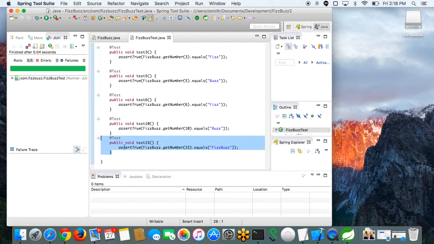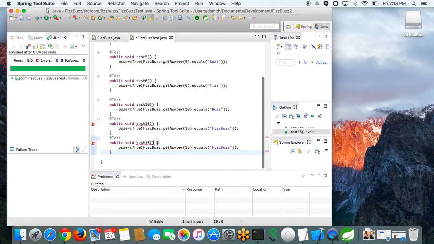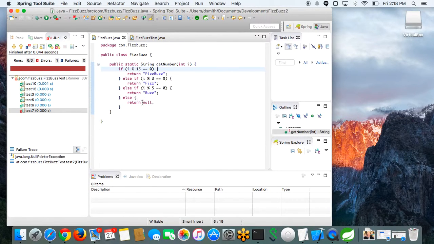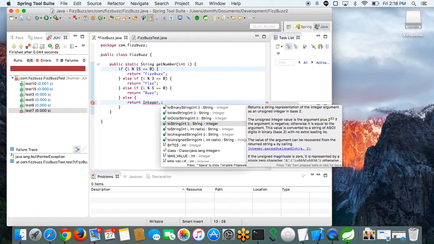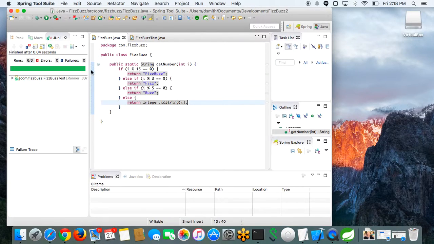One more rule to capture, and that is what to do if we pass in something that's not a multiple of 3 or 5. So test 7. And my test fails, which is exactly what I want. Now I want to go over and make it pass. So we use the integer object, which has a toString method. Compiler fills that out, or the IDE fills that out.